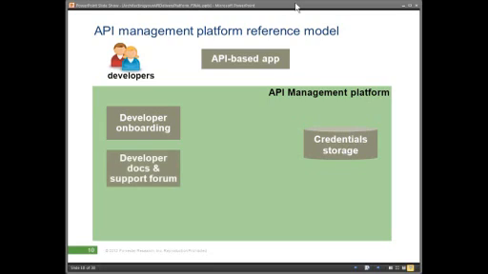Well, now they got to understand how to actually use the APIs. And this is where developer documentation and a support forum for developers comes in. Many different ways you might manage that, but you need that as part of the functionality. So they learn how to use the APIs. They start coding and getting going.